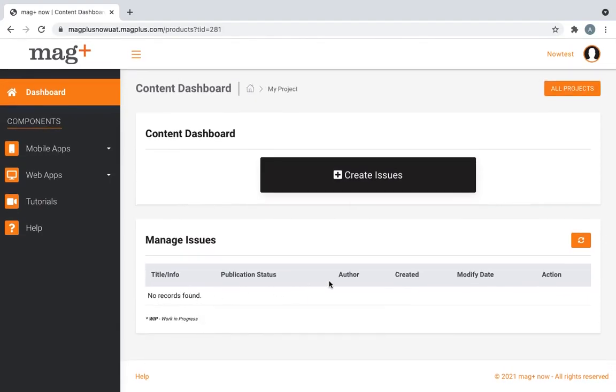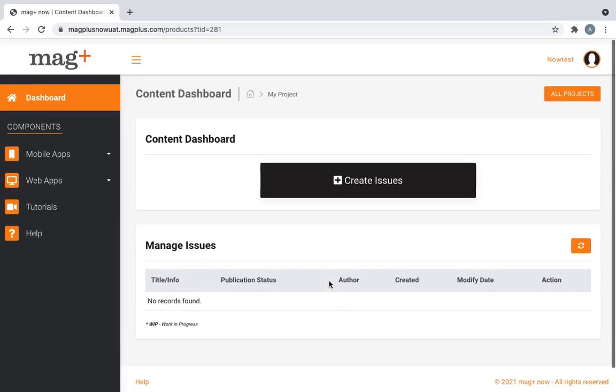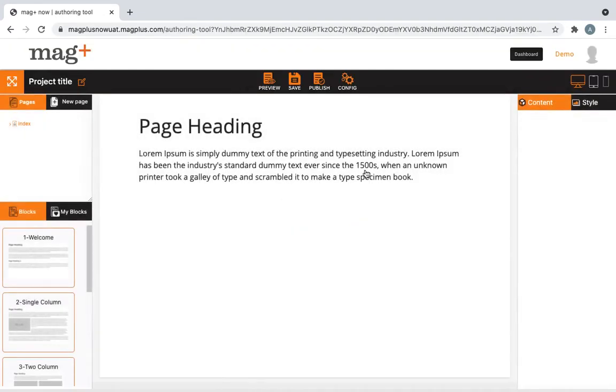Now currently I have no issues that I have created. Consider issues as smaller documents. So let's go ahead and create a new issue from here. From our content dashboard, just click on Create Issues. Now this right here is our default page layout. So let's just start off with the top of the page.